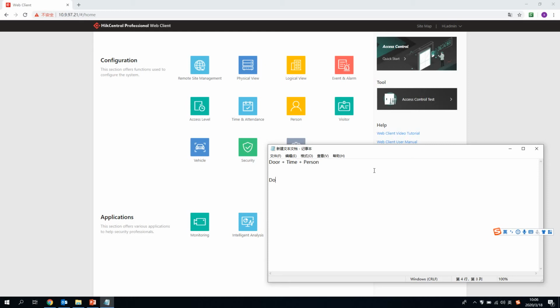First, door plus time, we call it access level. You may also notice that we have a person here. You are right, this is for person management. You import person information once, and then you can use it for the access control part, elevator control part, time and attendance part, and also face recognition part. Very convenient. So we have the access level and the person, and we put these three things together in one access group.